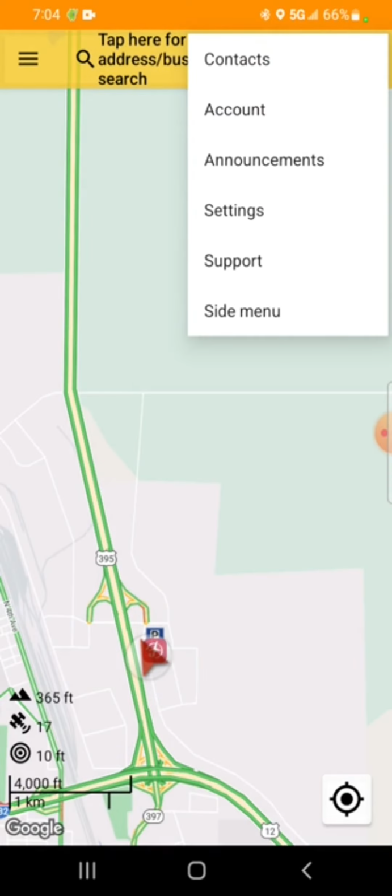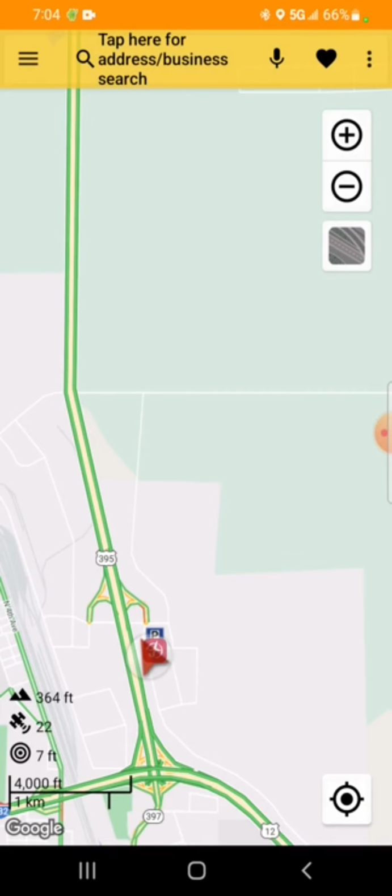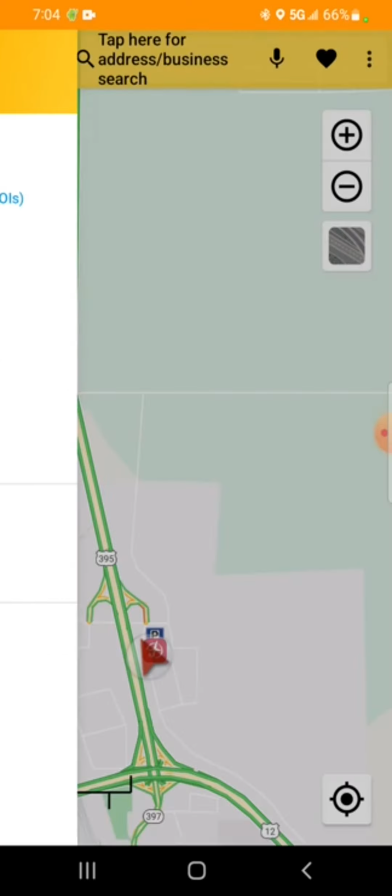Let's go right into the menu. Contacts, self-explanatory. Account. If you go into account, because this is a subscription base, it'll tell you when you got it, when your subscription is over. We'll go into there. Announcements, that was that little thing we were on before. If there's any more of those little messages, they'll be in there.